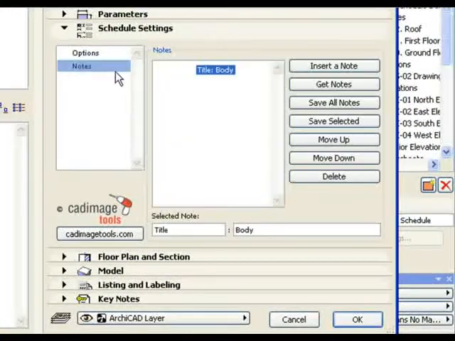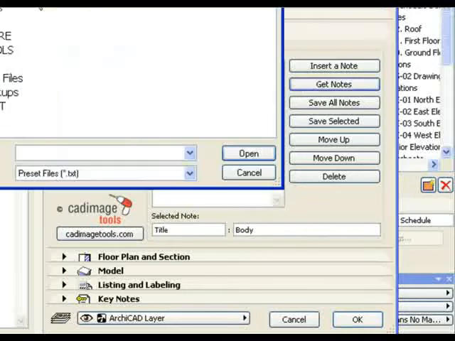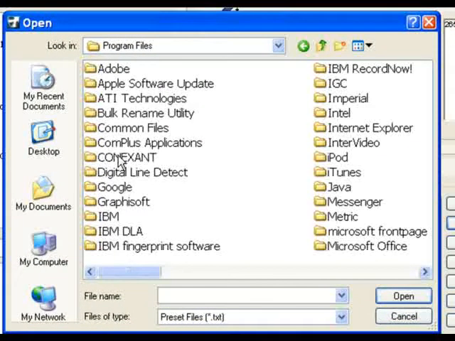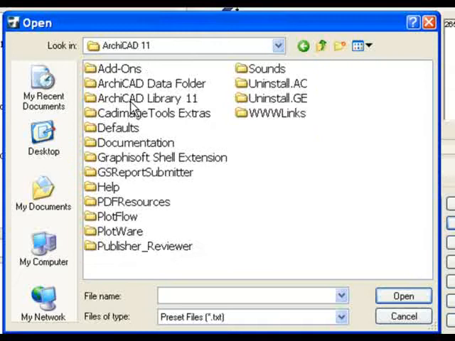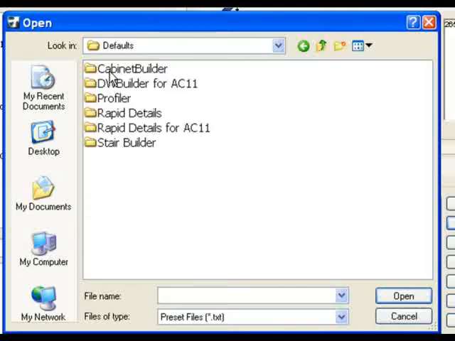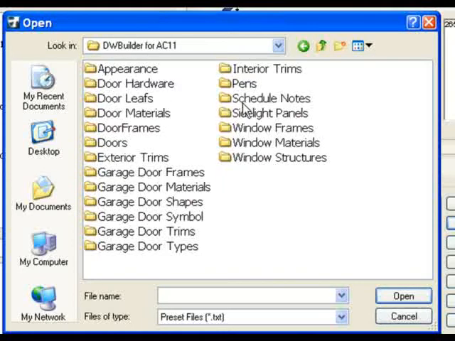Go to the Notes page. You will see there is a default note in place. To change this, browse to the Cadimage Tools Extra folder. Then open Defaults, Dorn Window Builder, and Schedule Notes.